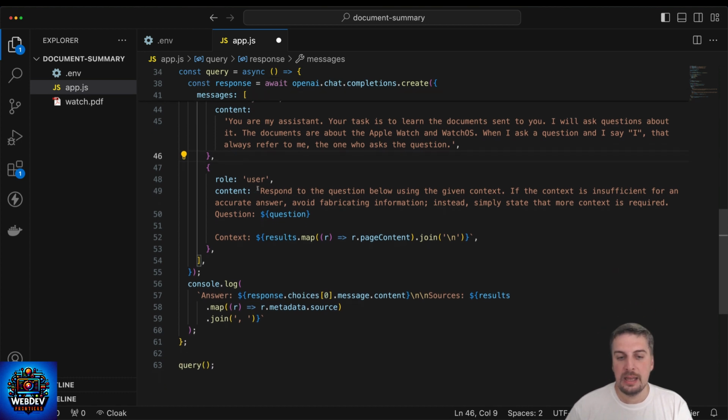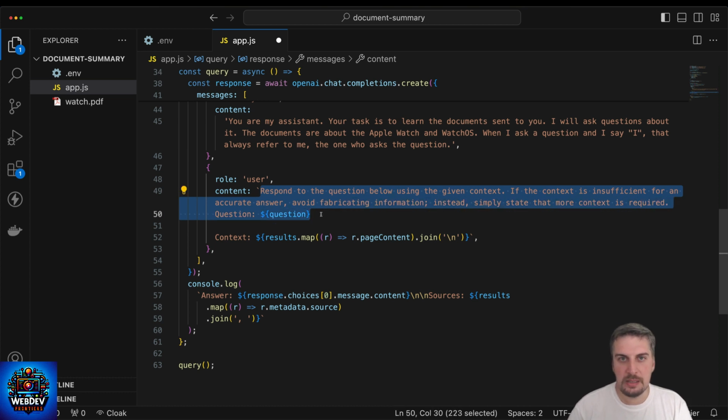And then I have a user input. If you use ChatGPT or any other interface, this is what you would put in. Every time you see role user, that's you typing something or asking something from the large language model. Our input here is: respond to the question below using the given context. Of course, the context is that you're the assistant and you know about the Apple Watch because I just gave you a document about it. And we also tell it that it should not fabricate information.